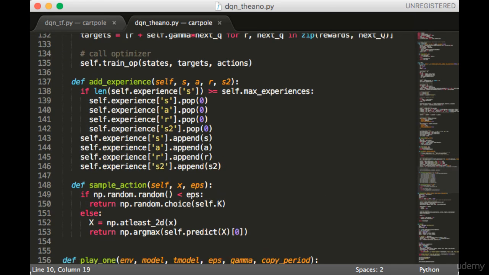Next, we have the add experience function. This just adds the tuple of the state, action, reward, and next state to the experience list. Finally, we have the sample action function, which is the same as before.